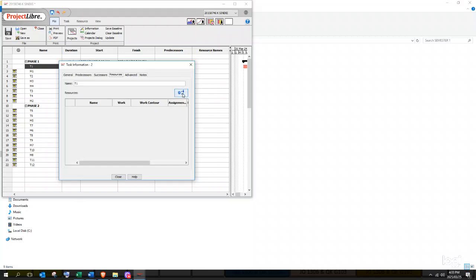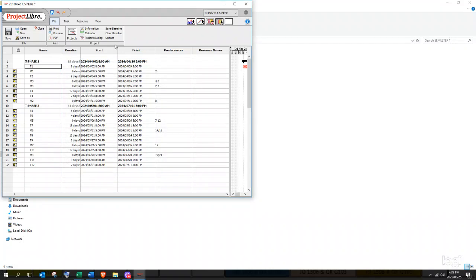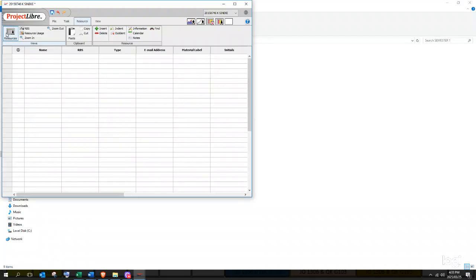Before you assign the resources, we're going to go to resources and punch in all the resources. So you go to resources, click resources again, and then you put in all the names of the people that are assigned to all these tasks. So you start with task 1 up to task 12.